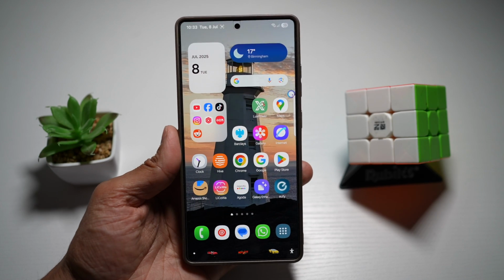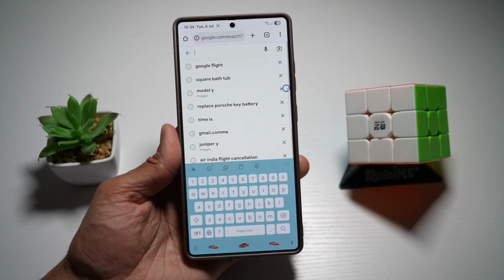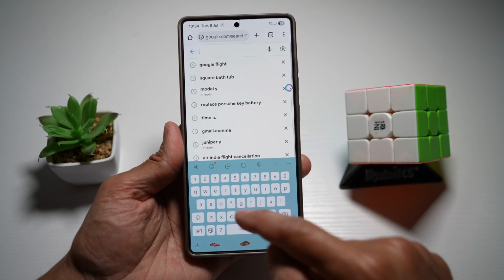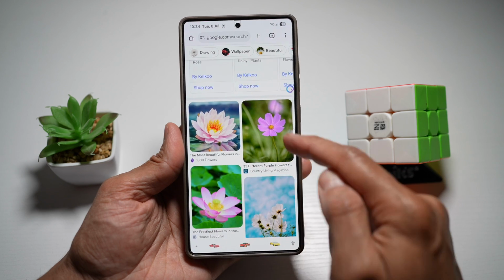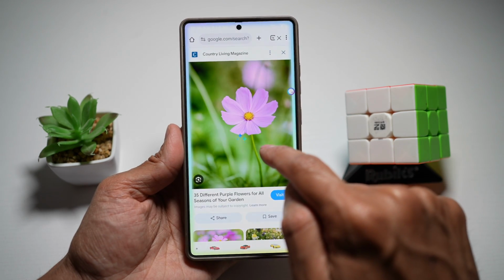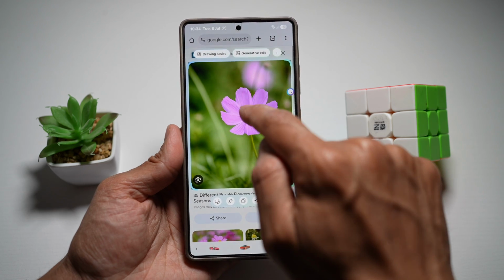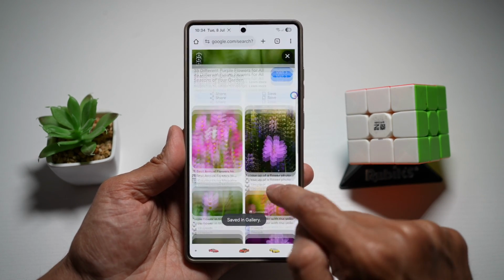Before you start, you want to first open up Google Chrome, and here you want to find photos you want to replace it with. So let's just say flowers. We'll go to images and find flowers. For example, this one here, we'll use Galaxy AI, Smart Select, and clip this and download this.